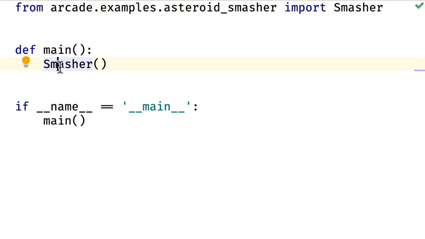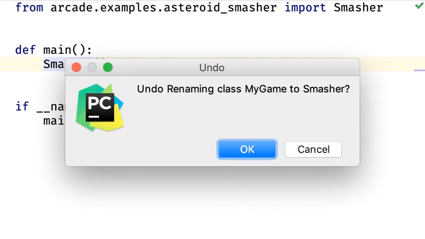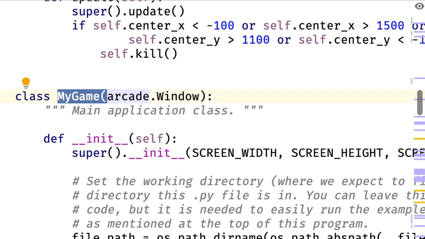Uh-oh, that wasn't what I wanted. Undo puts everything back the way it was, including the class name and the references all across the project.